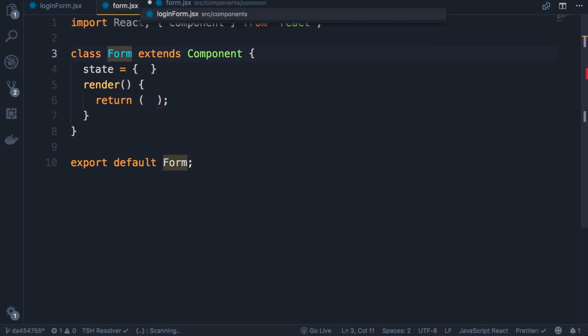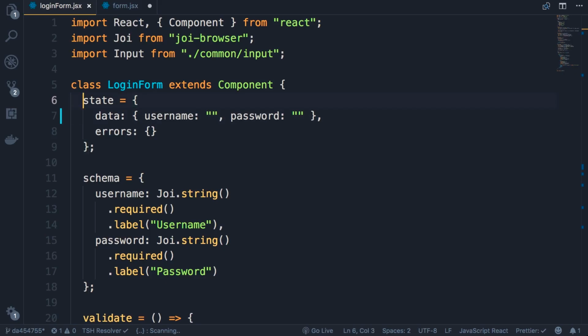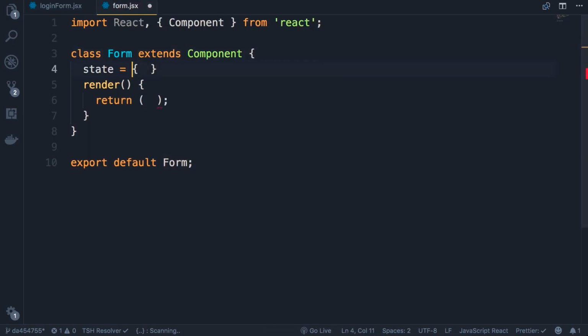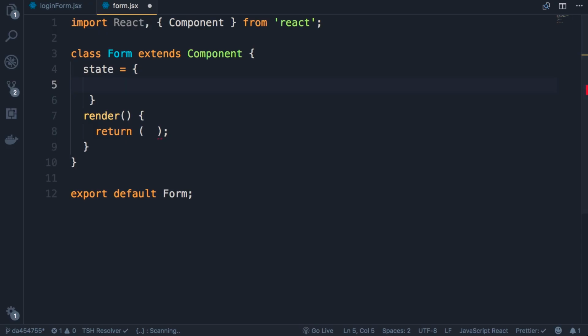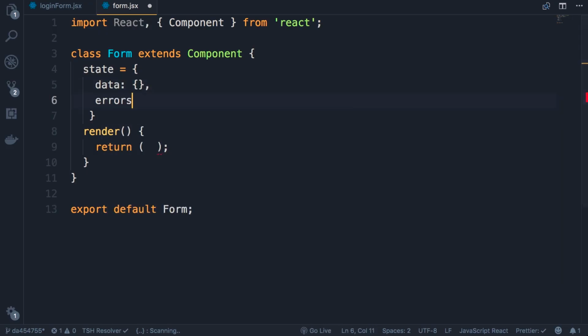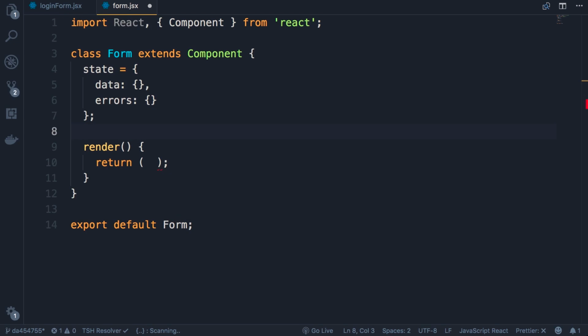Now back to our login form. Every form should have a state, and in the state we should have data and errors properties. So back to our form class, I would like to initialize these properties like this. Data, we initialize it to an empty object, and errors also should be an empty object. Good. Now back to our login form.